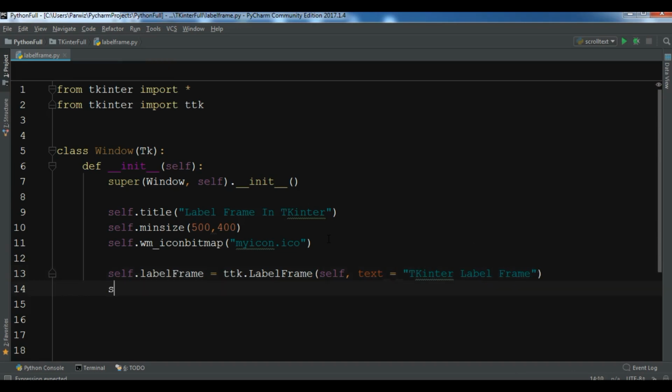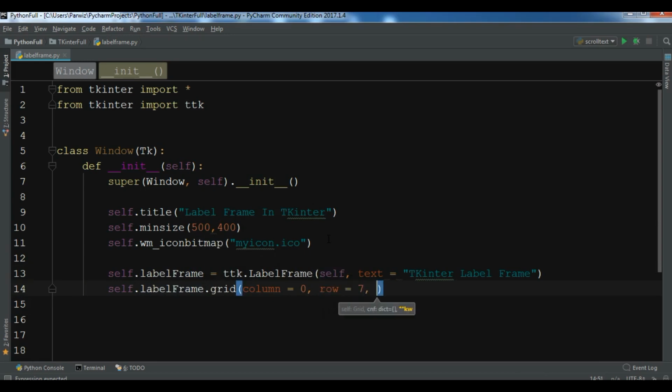So after this we need to add this label frame to the grid layout. So column 0, row, I want to give row 7, and also padding x, I want to give a pad x 20, and a padding y of 40, like this.